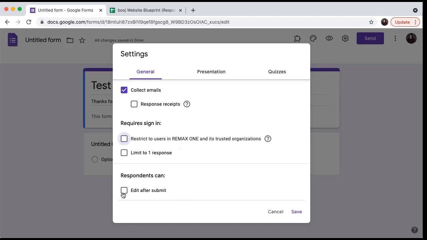I hardly ever check this box where a respondent can go back into their form and edit a response. That is a very complicated thing for me to keep track of, so I don't want any part of it. So I always leave that unchecked. Again, utilize your judgment here, but it's totally up to you on how you do that.